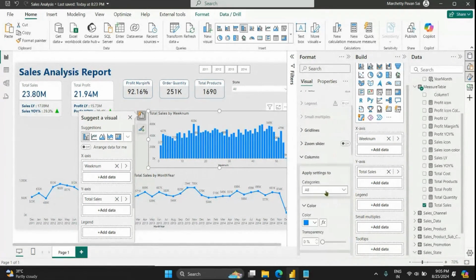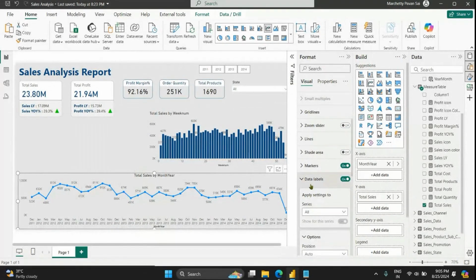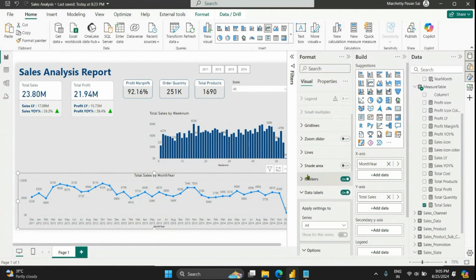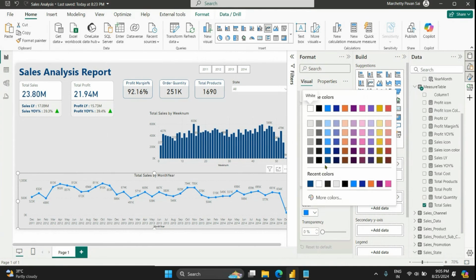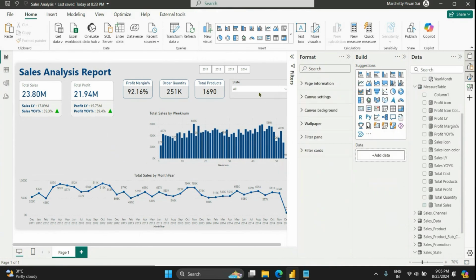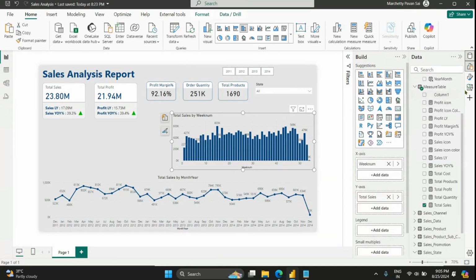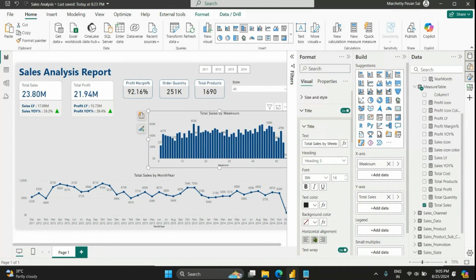If you want to customize colors, you can go to colors. I'll make it a darker color so that it will be visible, a little darker and better. Lines, and you can go to color and change the color. Right. In this way, you can understand how to create the monthly and weekly sales. Again, I can middle align this title.